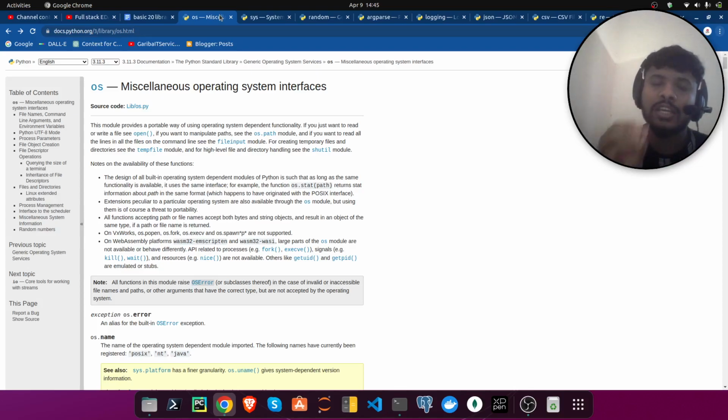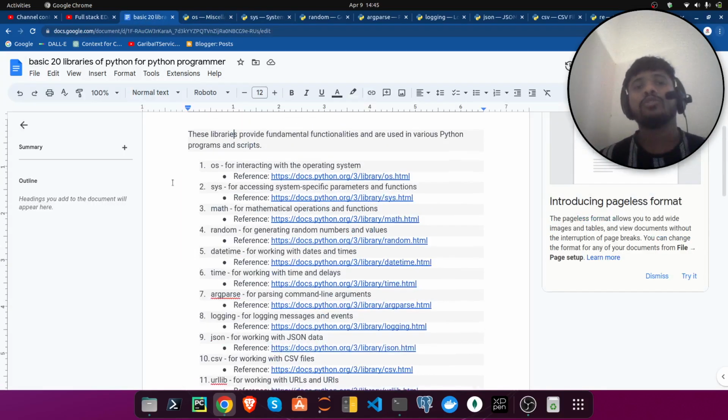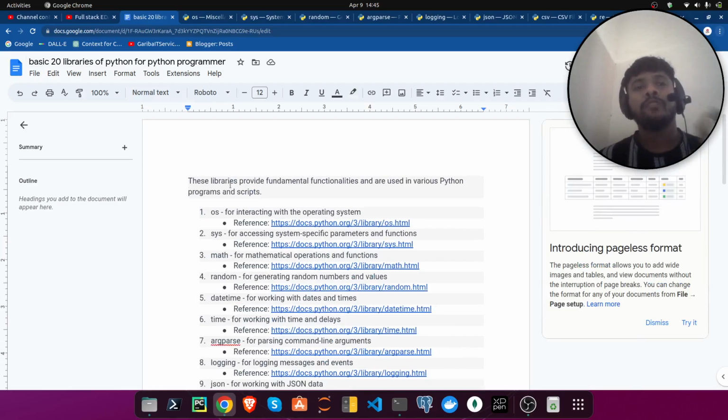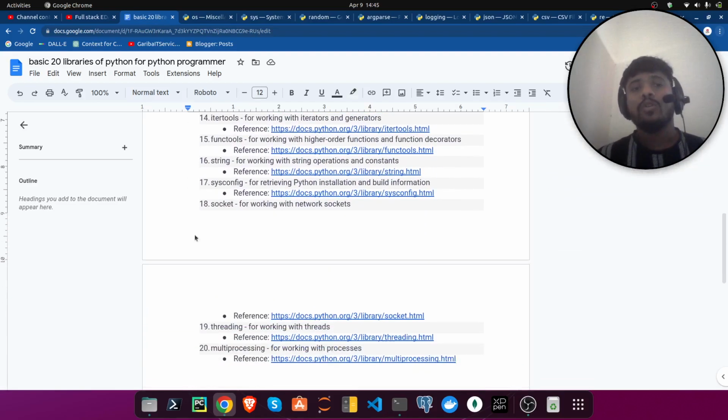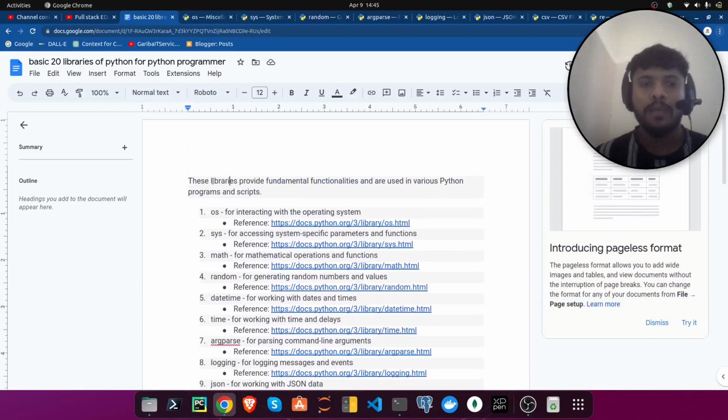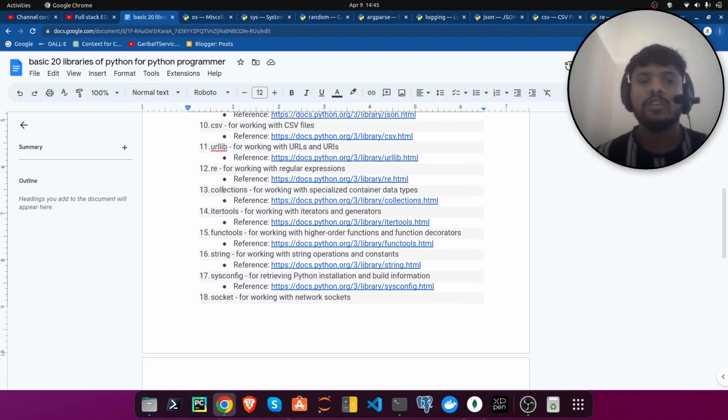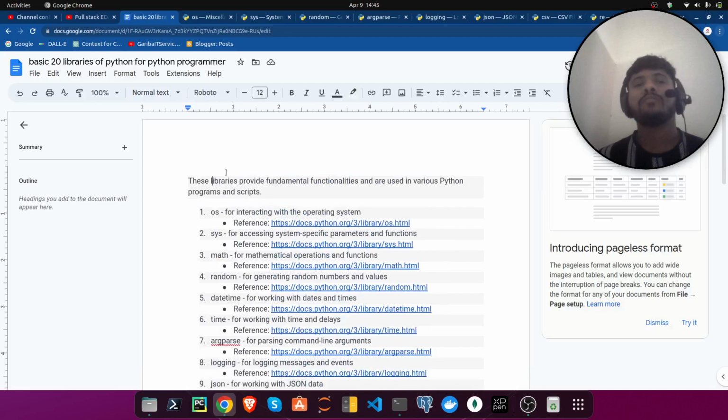If you are a Python programmer, these 20 libraries or modules you must know. These keywords will make you a pro Pythonist. And for machine learning, and for web developers, I will make the same kind of 20 libraries video, which is very important for them. But these 20 libraries are important for developers and data science also.